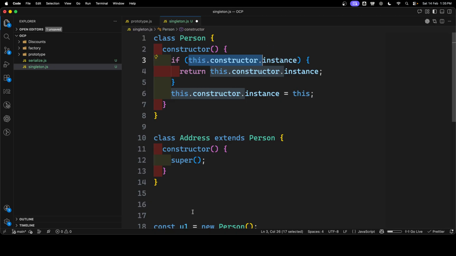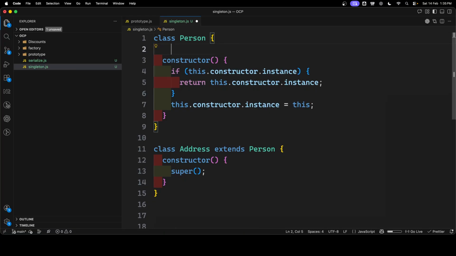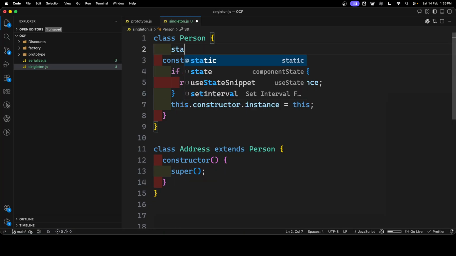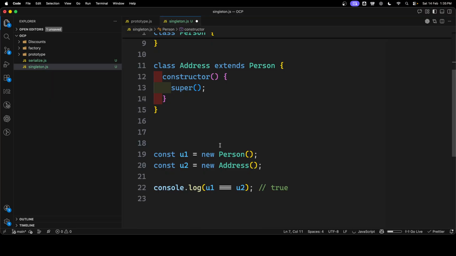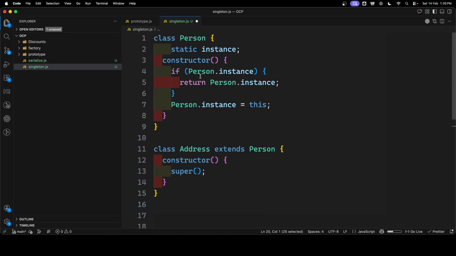Not working means it will show you a different behavior. Instead of that, the best method is to create a static property instance, and check it with person dot instance directly. In all the scenarios it will give you the same thing. Here if you interchange it or if you don't interchange it, in all the scenarios it will give you true only. Why? Because it will give you the person instance. That's what I wanted to show.